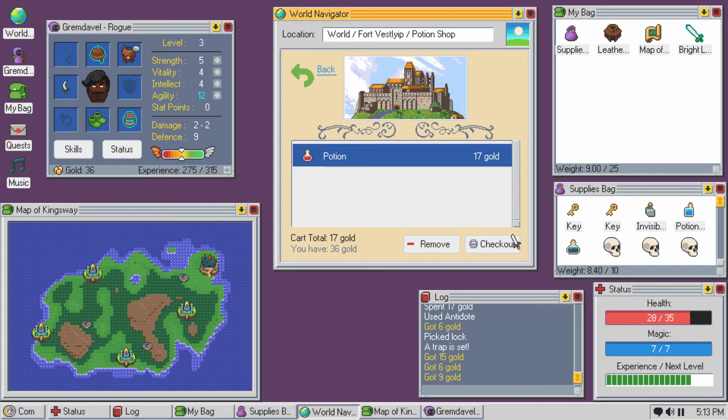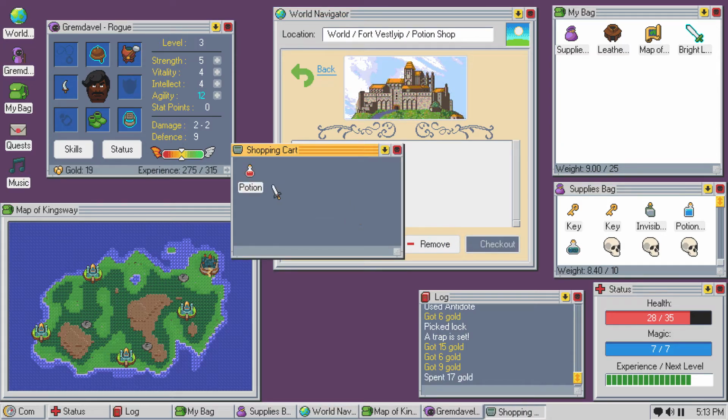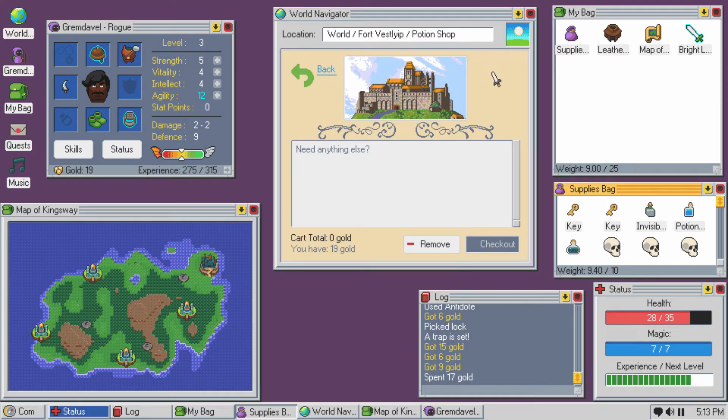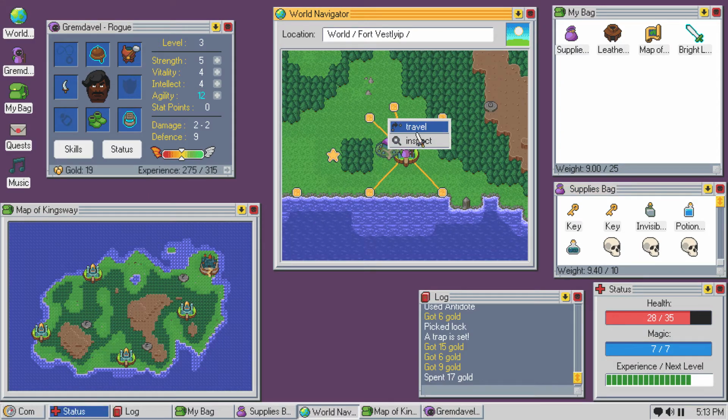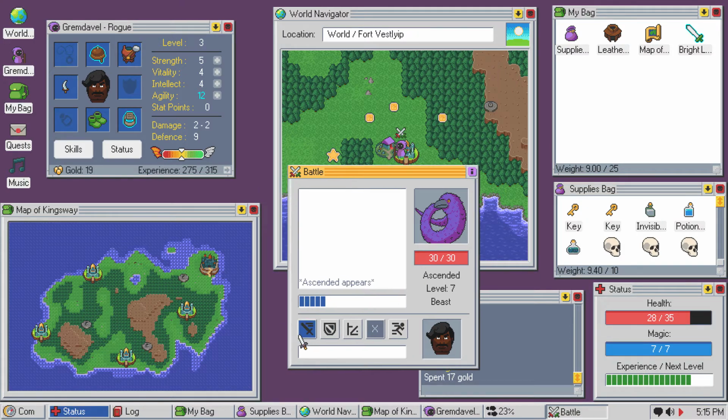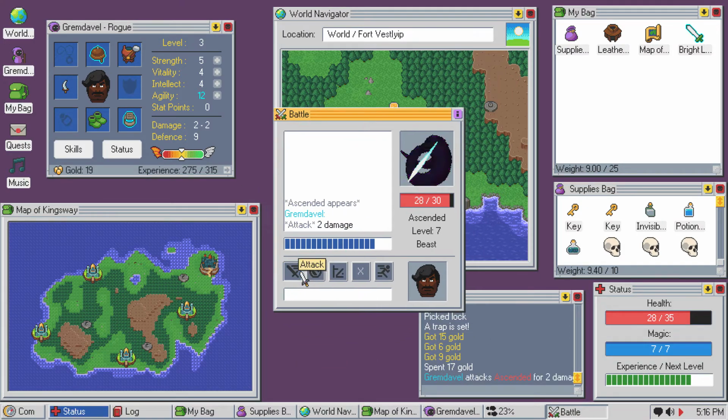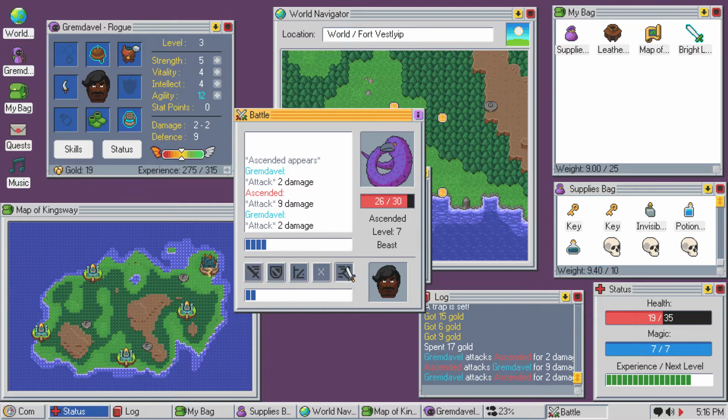Just one. All right, I think that's wise. We have a little bit of gold. And let's definitely go back to this dungeon. Now, we haven't seen... uh-oh. I have a feeling these guys are too hard for us. Yeah, run. Run.